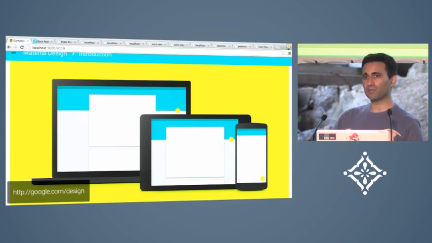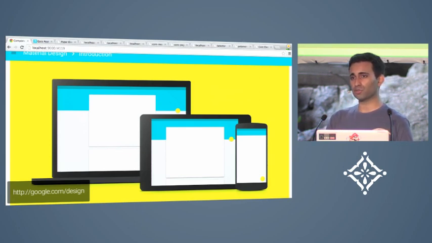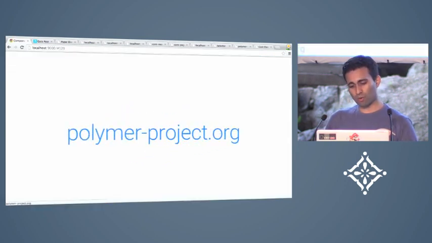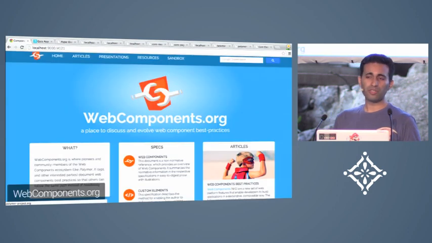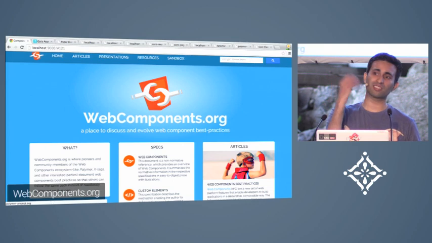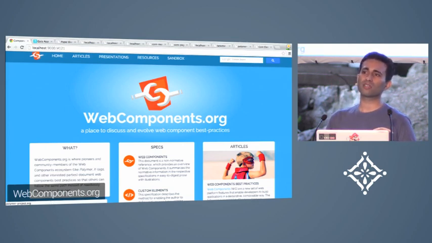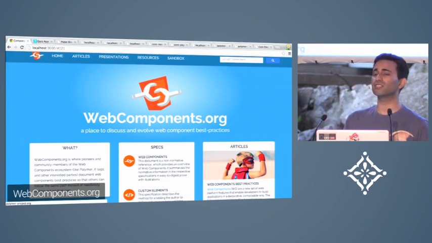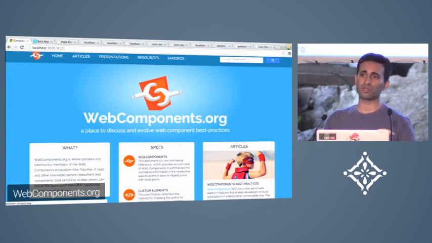Material design is all documented on google.com/design if you're interested in learning a little bit more about our direction there. You can find out more about Polymer on polymer-project.org. We recently set up a site called webcomponents.org along with Soledad and some of the other folks at Mozilla and Opera. And the idea there is that we want a single place where developers can go to learn about the best practices around web components and help us evolve what they are. Because it's still early days, and a number of best practices are still very much evolving.